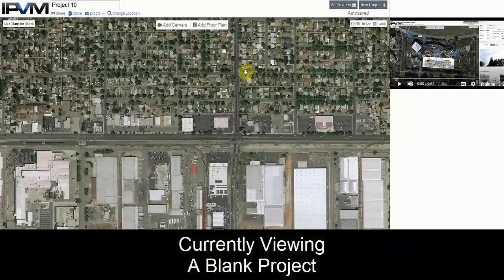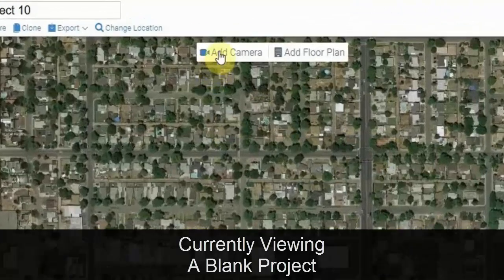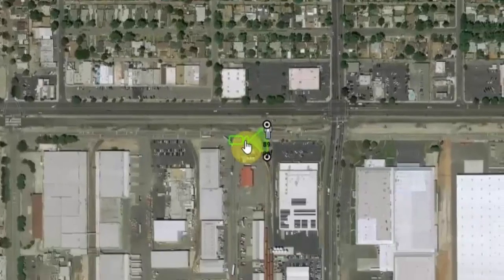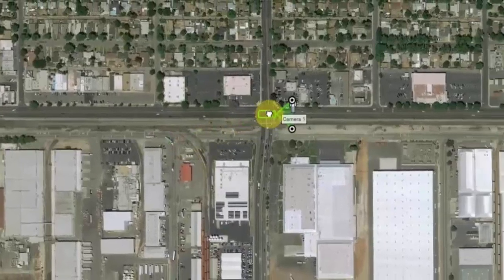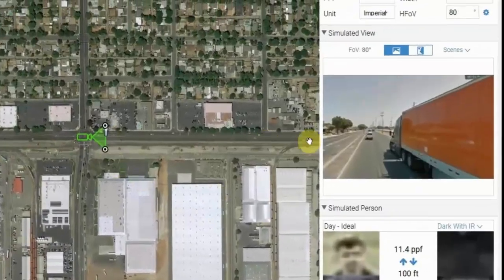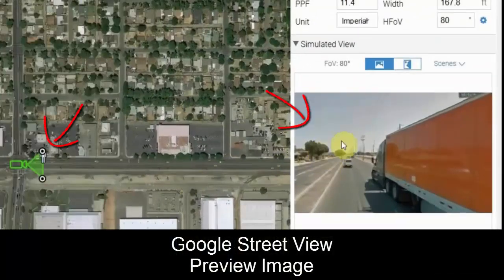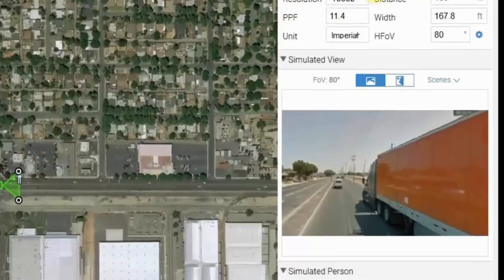Here we have a blank project. Let's start adding cameras to our project. We're going to click the Add Camera button. It's going to place a camera on our map. We can put that wherever we want. You'll see there's actually a preview image from Google Street View over on this window on the right hand side here. This is a generic camera.